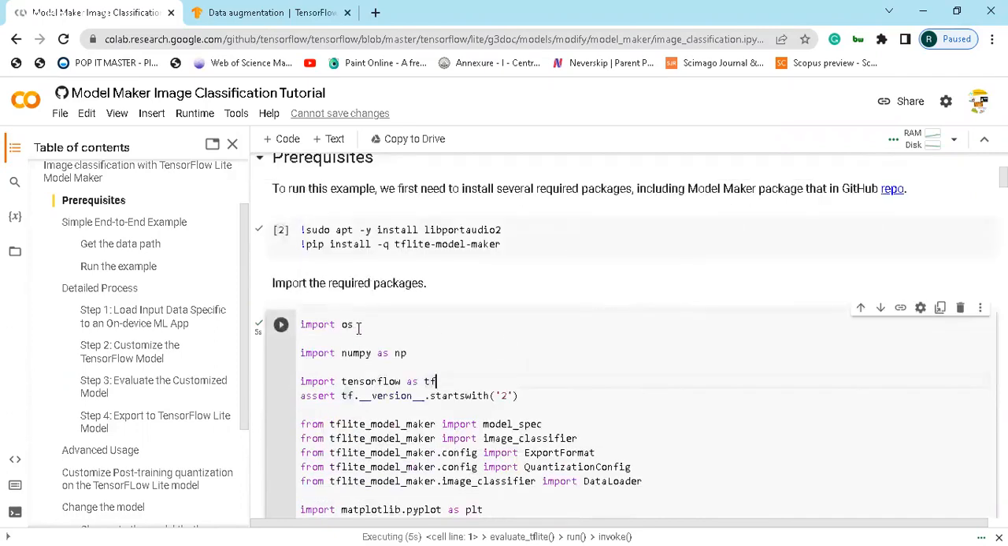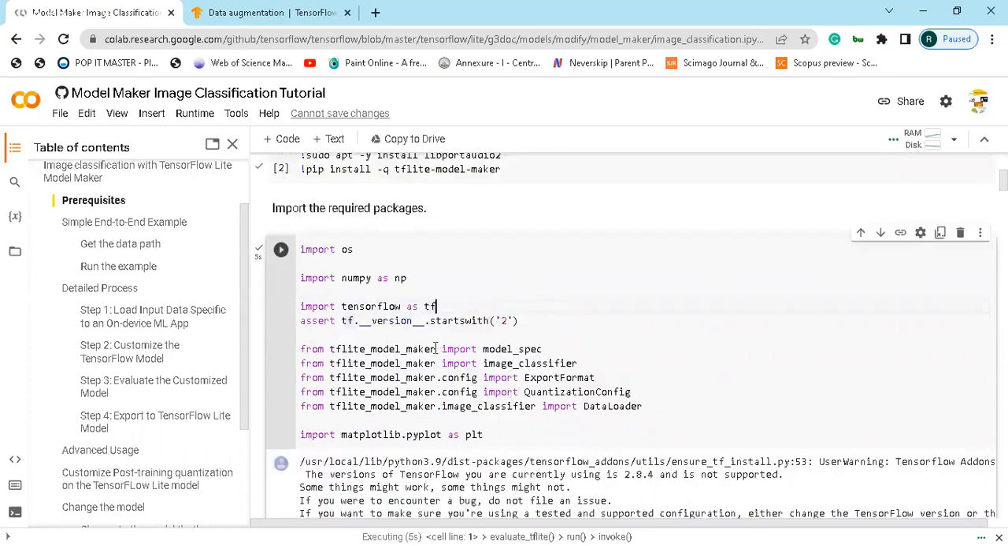First step, you have to import os, import the numerical Python library, and import the TensorFlow library as tf. Then you can check the version of tf. It should be above 2. Then from the TF Lite Model Maker, we have to import model_spec, image_classifier, ExportFormat, QuantizationConfig, DataLoader, and the matplotlib.pyplot library.